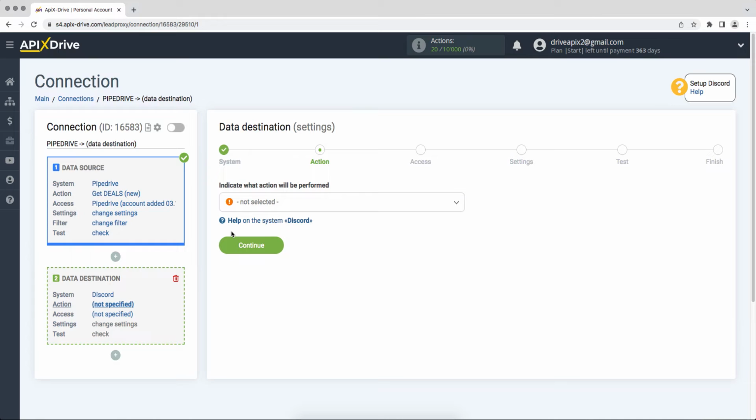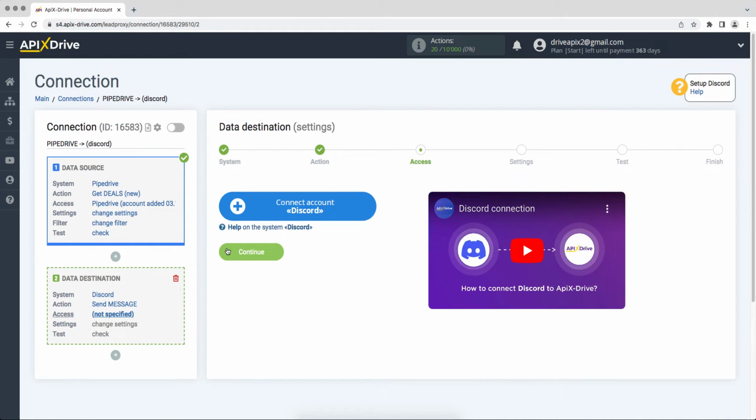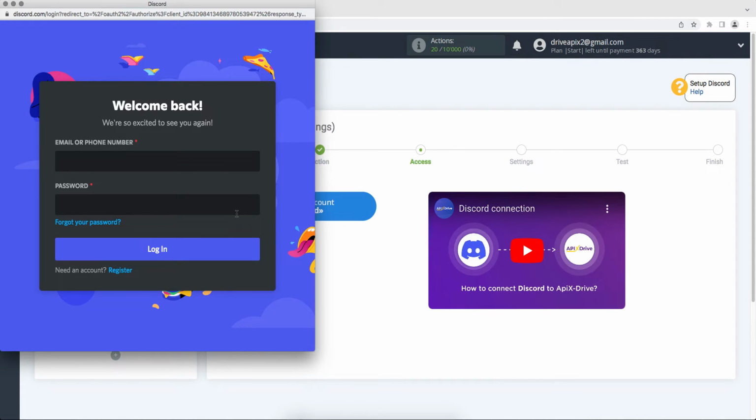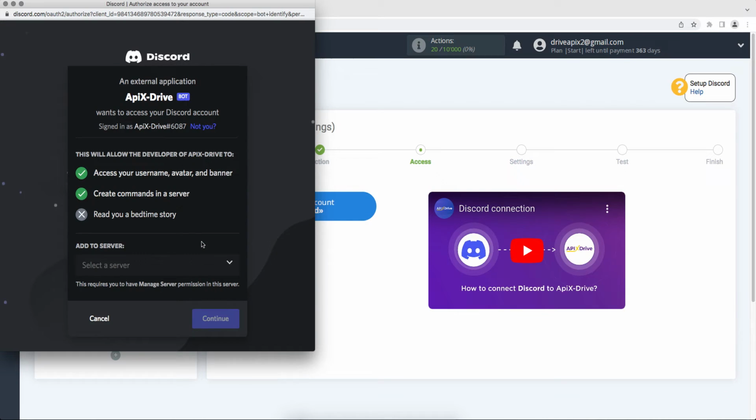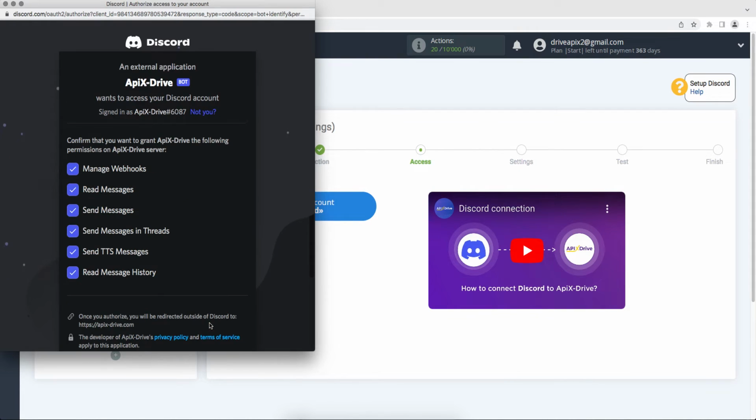Next, you need to select an action, Send Message. At this stage, you need to connect your Discord account to the ApiX-Drive service. Enter your username and password. At this stage, you must specify the server to which you want to transfer data. Leave all permissions checked and click Authorize to give ApiX-Drive permission to work with your Discord.